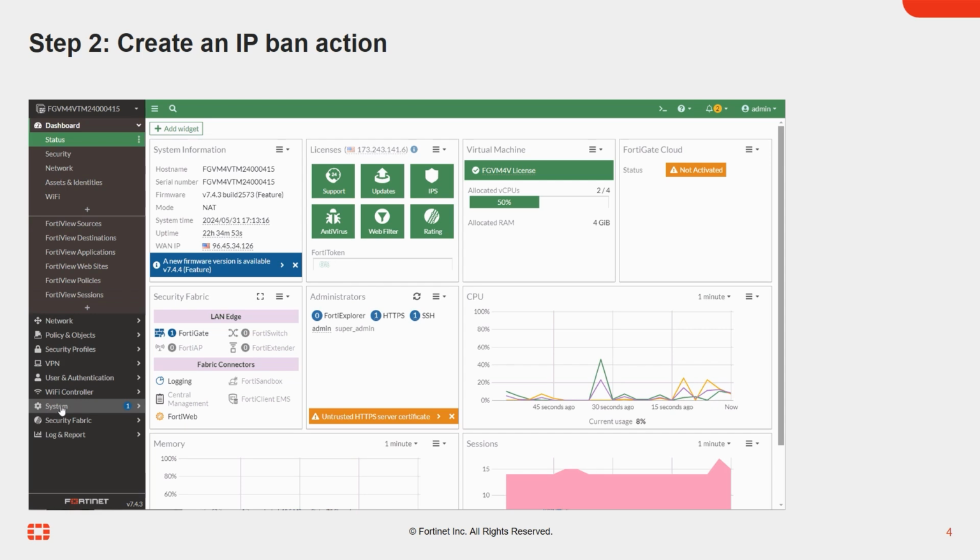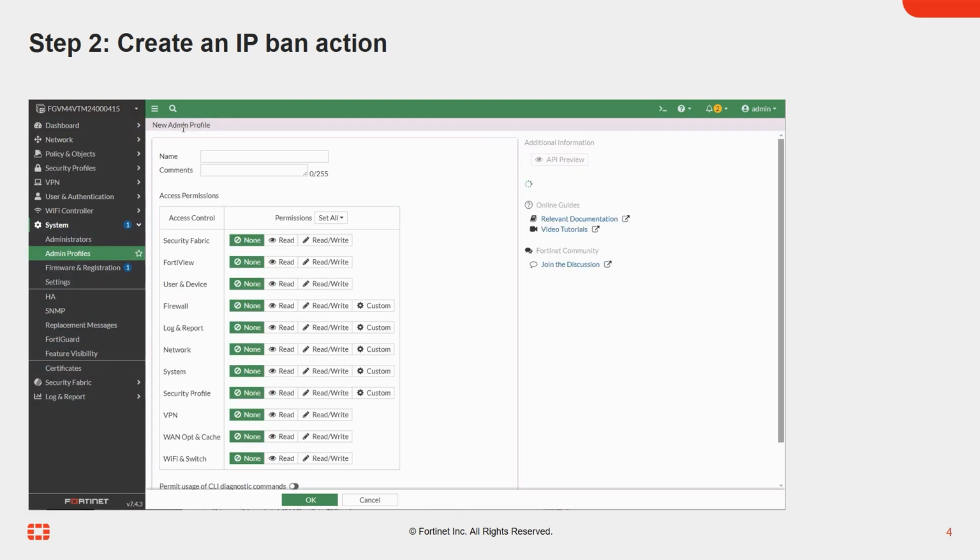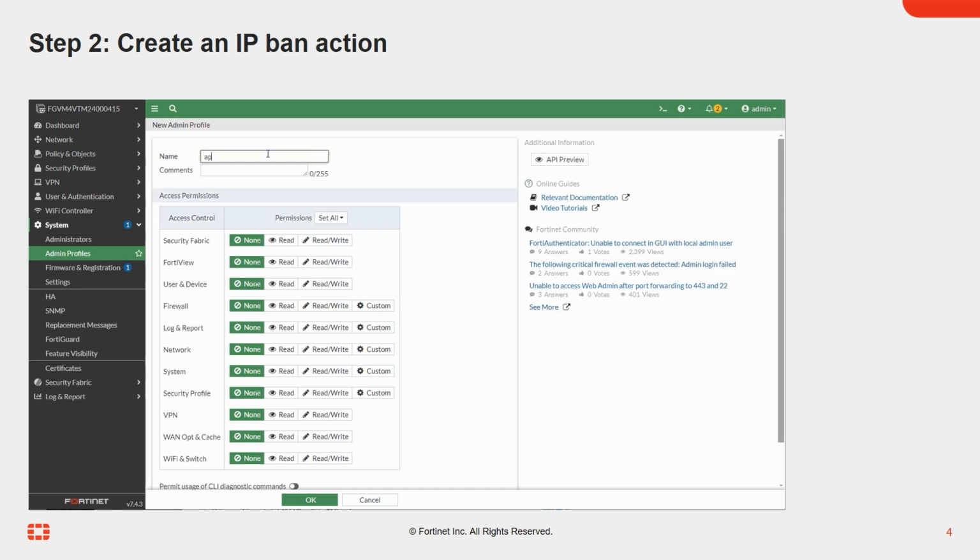Step 2 is to create an IP ban action. Navigate to System Admin Profiles and create a new admin profile and create the necessary permissions to the profile. Once created, follow the configuration from the video.